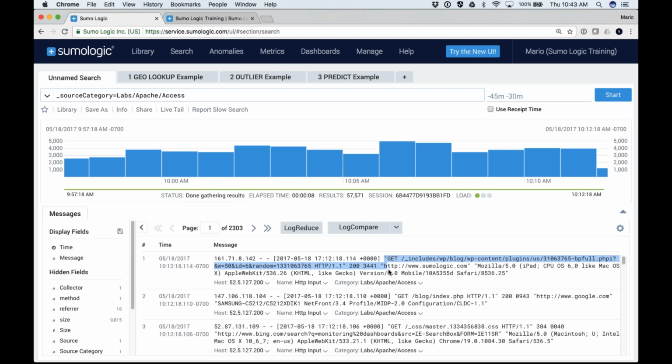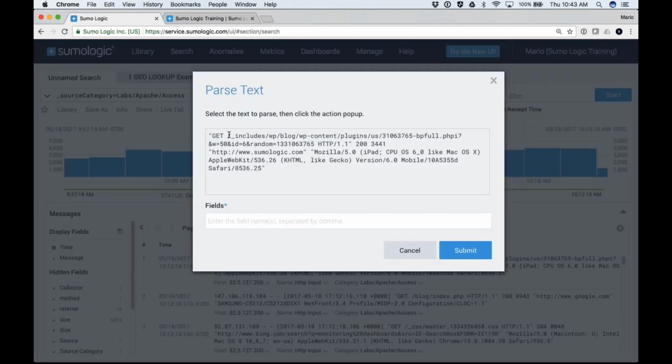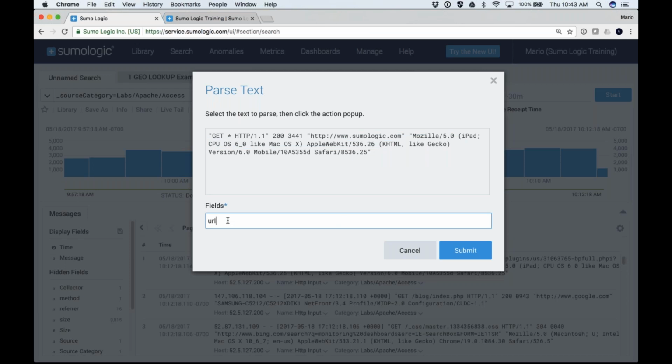I'm going to just highlight these guys. I'm literally just highlighting it. And what happens is this little bubble pops up and it says, oh, do you want to add the selected text to your original query? Or more interestingly here, do you want to parse that text? I'm going to say, yeah, let's parse it. Let's grab anything that is between the word get and the word HTTP. And I'm going to extract that. And that is going to be my URL.